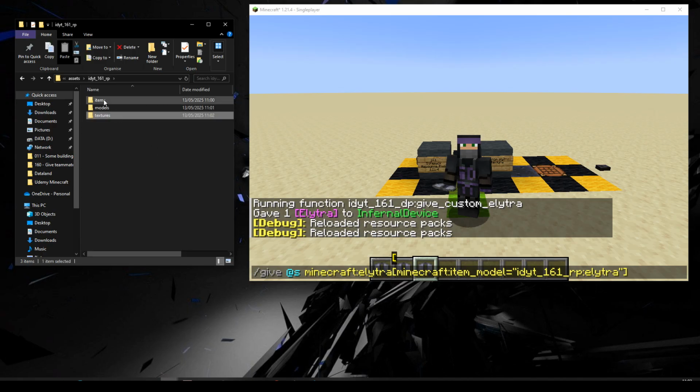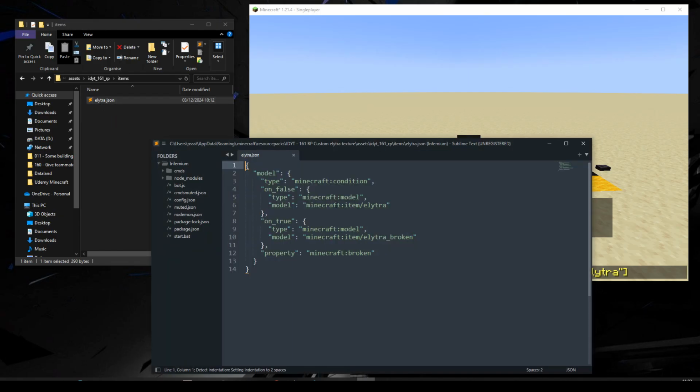That's going to go into items. It's going to go into elytra.json, and then it's going straight off to Minecraft. So it's looking here. On condition broken, if it's not broken, go to elytra in Minecraft. And if it is broken, go to elytra broken in Minecraft. Okay, let's change that. So it's using my files instead.